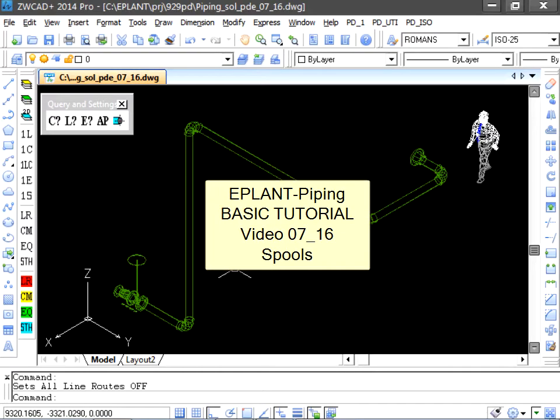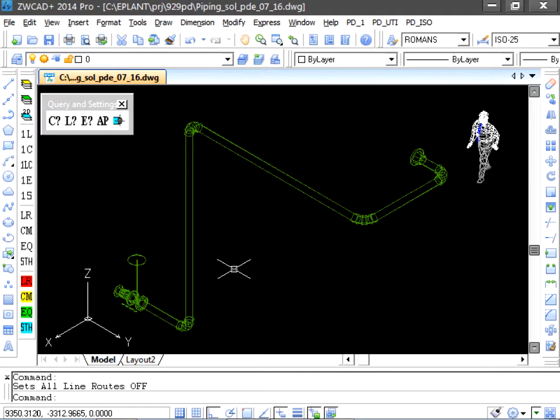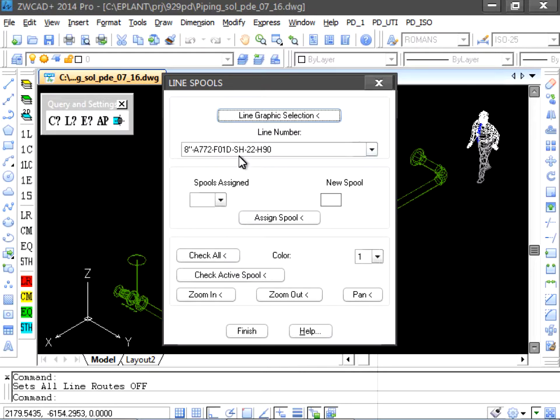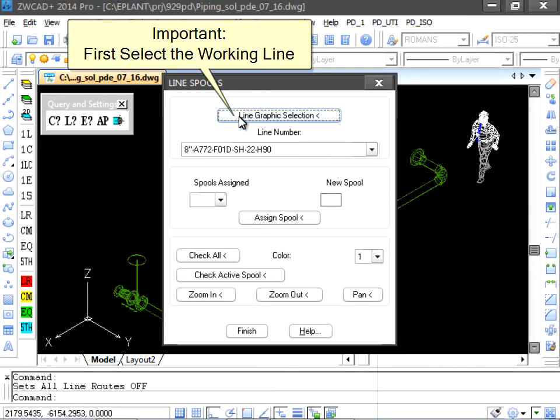EPLANT-Piping Basic tutorial. This video shows how to separate the line in different sections, spools, for shop prefabrication. We select this command that opens the following window. As a first thing, we select the line we need to work with.